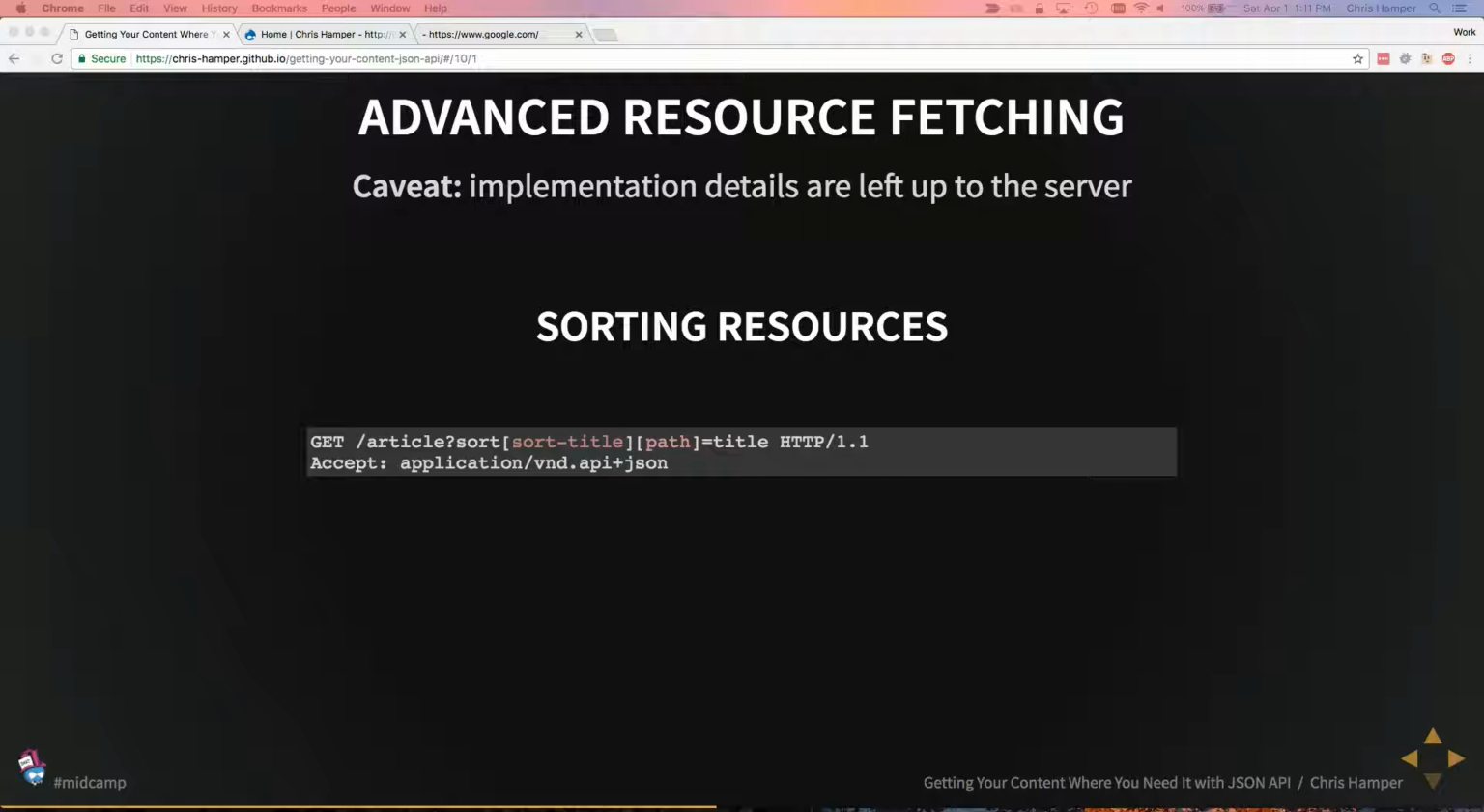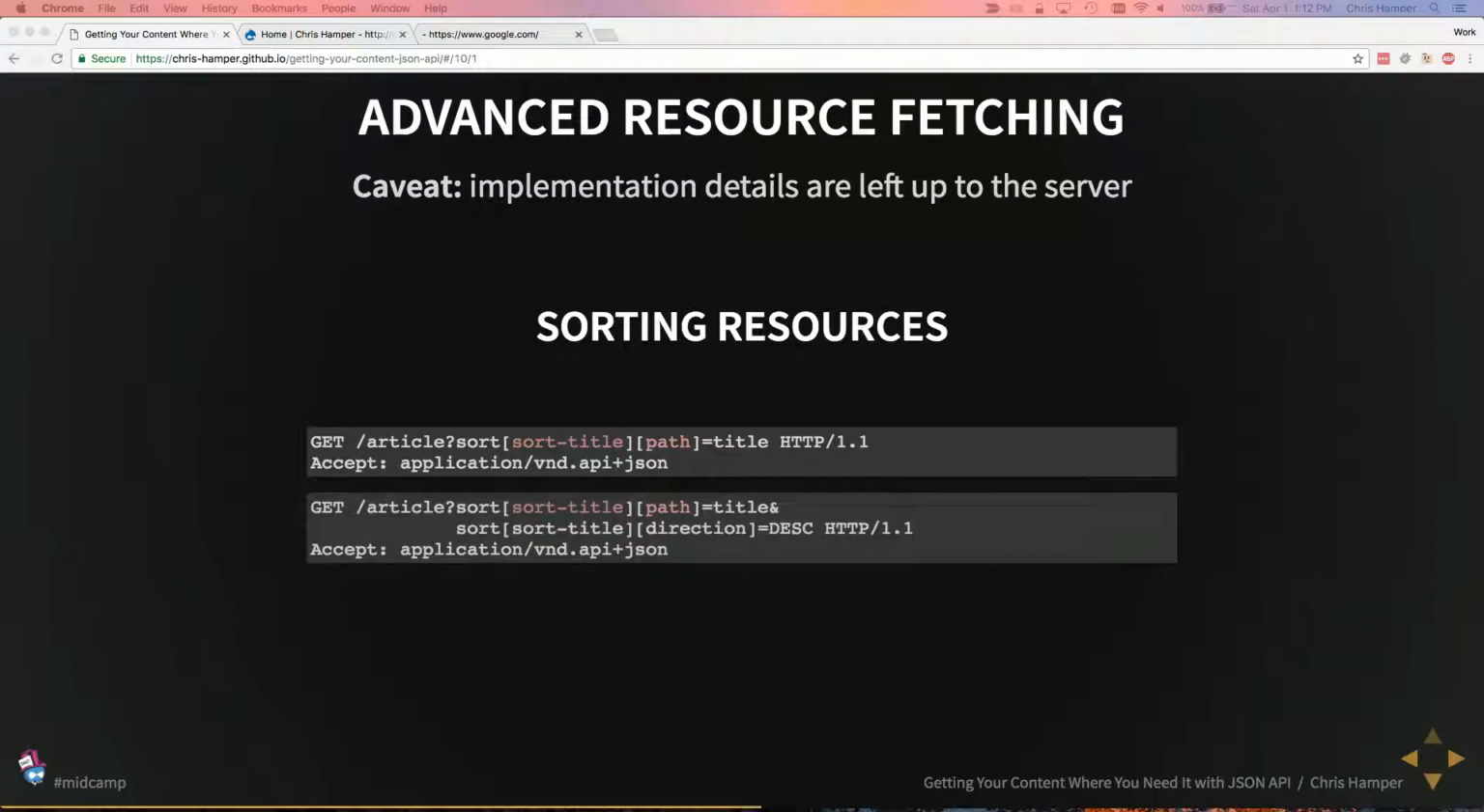For more advanced sorting, if you want to reverse sort in the opposite direction, you need to use a two-part query parameter. And here you see that the name for the sort is repeated because it needs that to group these two separate query parameters together. And you specify the direction as descending instead of ascending.